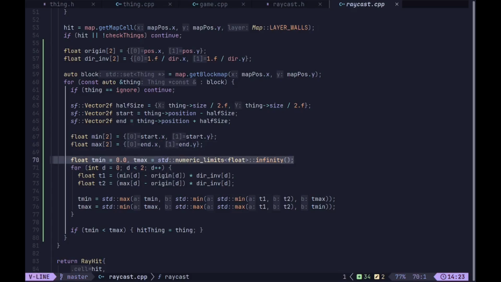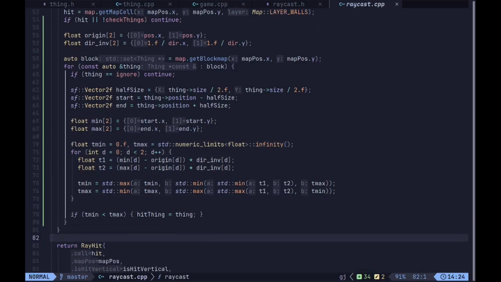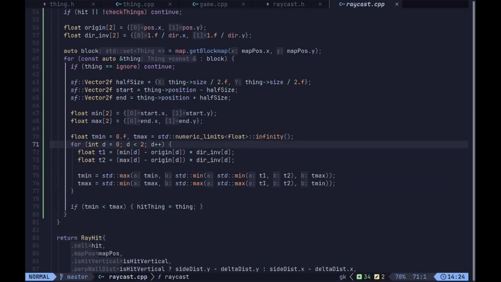Here is the actual algorithm taking place. The tmin by default is of course 0, and the tmax is infinity. So we just use std numeric limits float infinity here. Actually we might not need to do that. I think we do. Yeah, we need to do that. So anyways, we just use infinity here, and then we loop over each of the dimensions. So we do 2 dimensions because this is a 2D world. If you were to do this algorithm in 3D space, you would loop over 3 times.